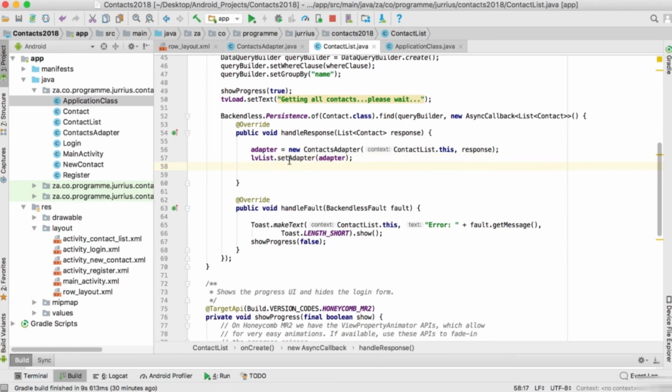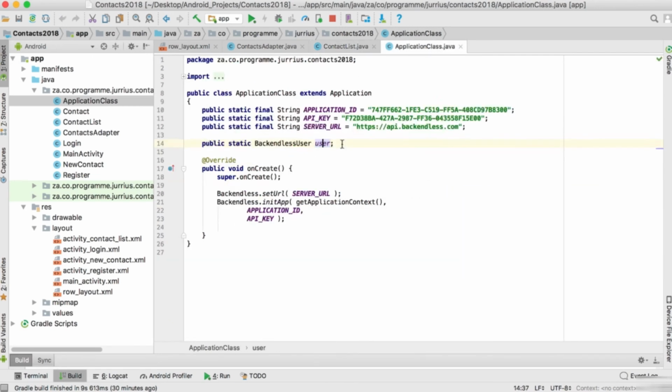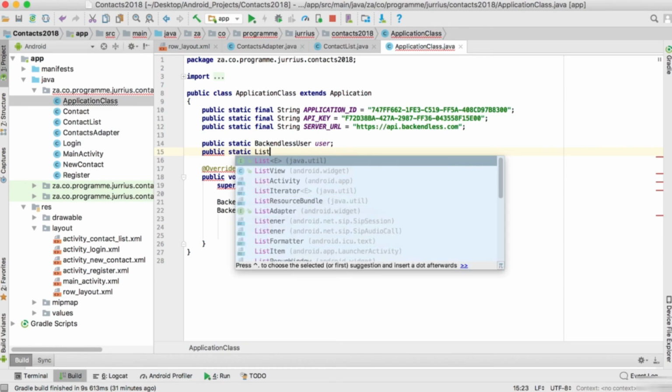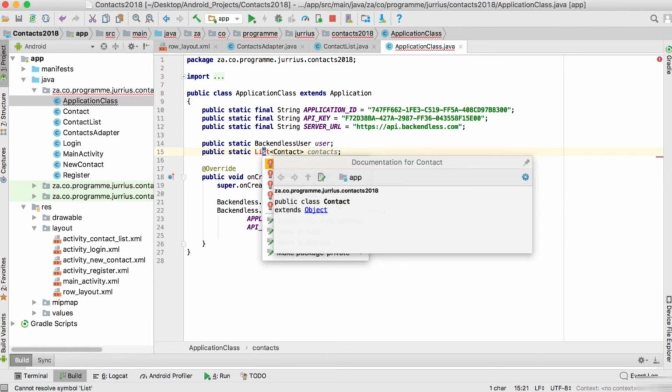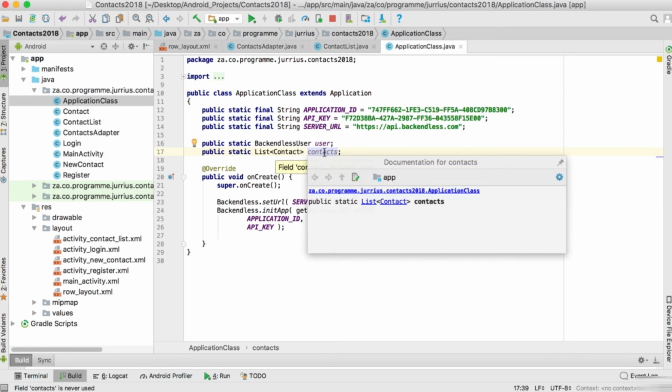Just another comment, later on we will also be able to go to the next activity and maybe edit the data and delete the data and so forth, or maybe directly call this guy or whatever we want to do with it. So then it will be important for us to have a link to this response that we had here. So I'm going to go to the application class again, and create another variable here, static, and I'm going to add a list of type contact, and let's call it contacts. Just add the import statement. This list will then basically have a link to all my contacts currently in the database.